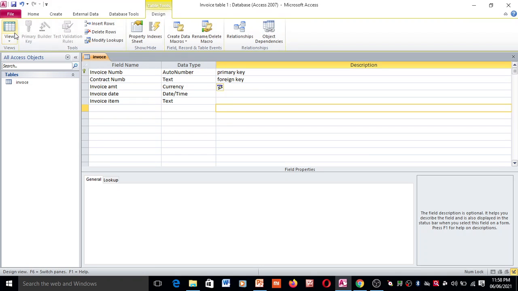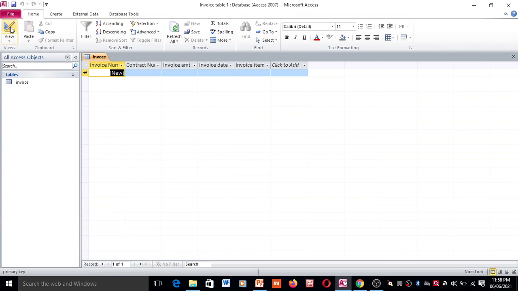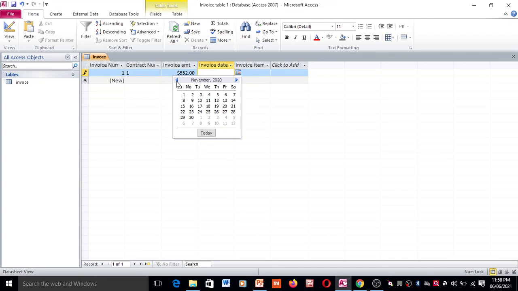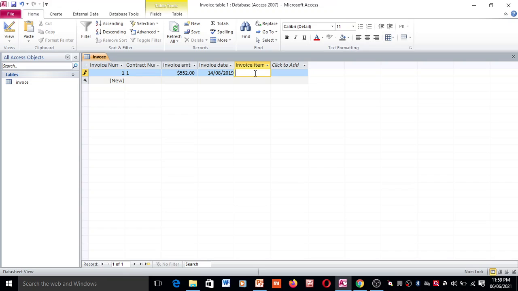Now save the table and open it in the datasheet. Here you can see the datasheet view is in front of you. Here you can provide different values, you have to add different values: invoice amount, invoice date, here you can provide the date, invoice item, like that.